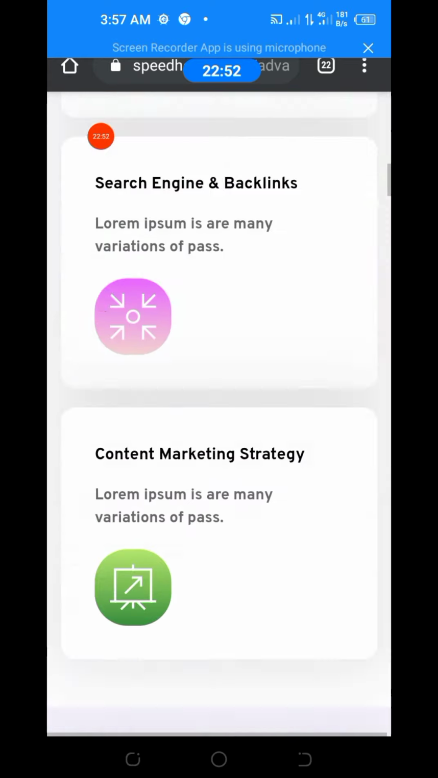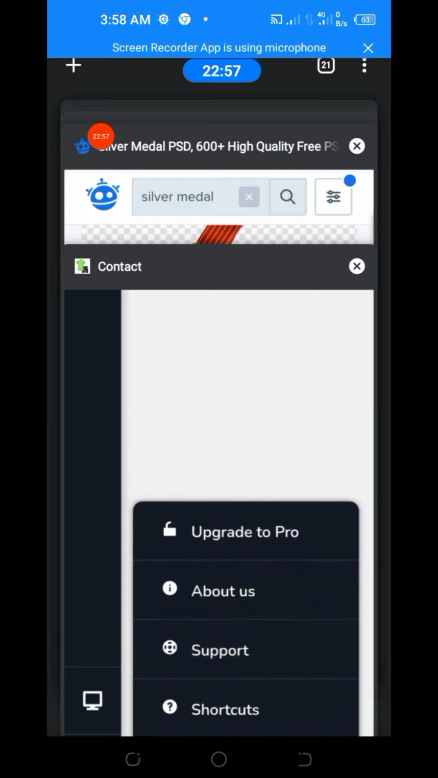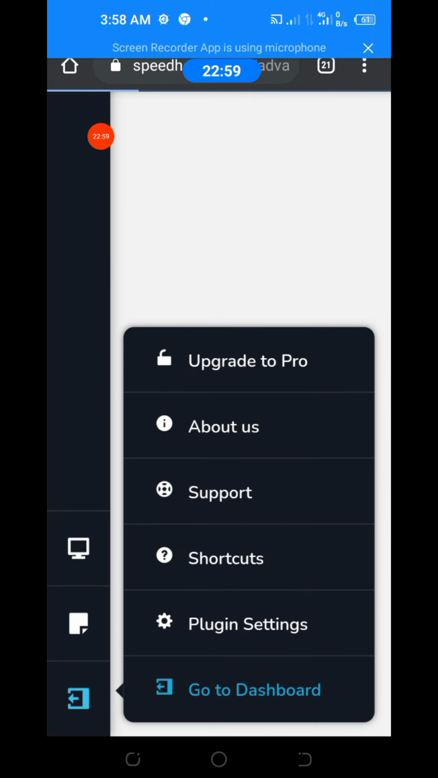So let us come back here and close this down. We don't need it again. Now I'm going to talk about how to design your post.